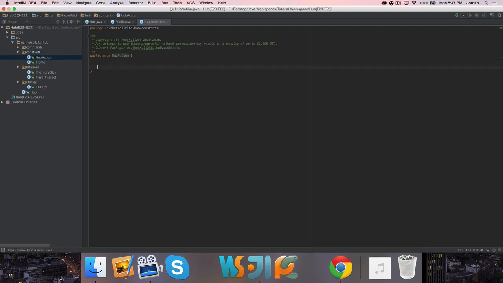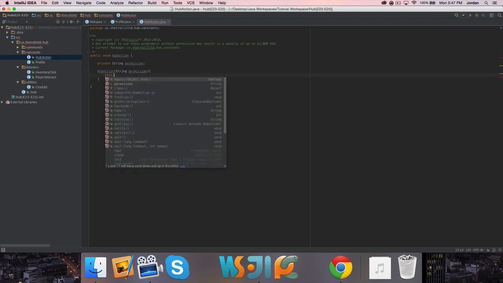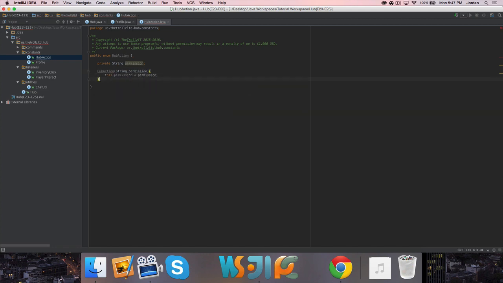What we're going to do is have a private string permission. We're going to say HubAction, string permission, this.permission equals permission. And then we're going to have a public string getPermission, return permission.